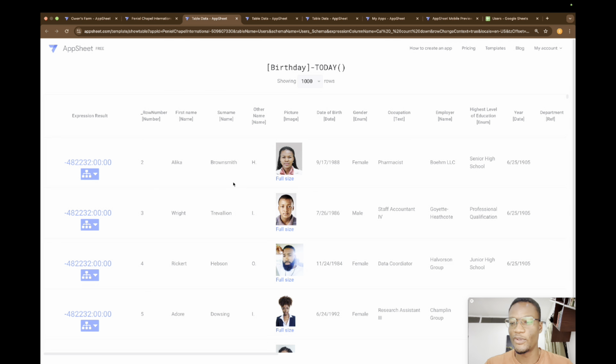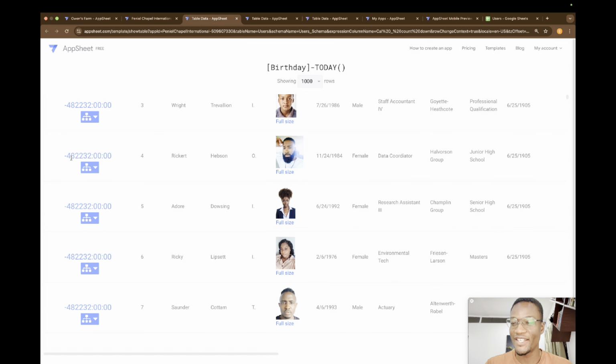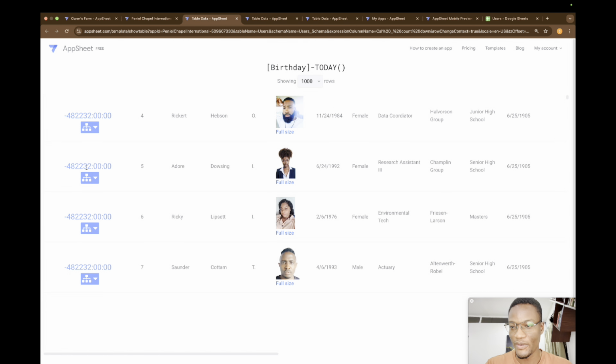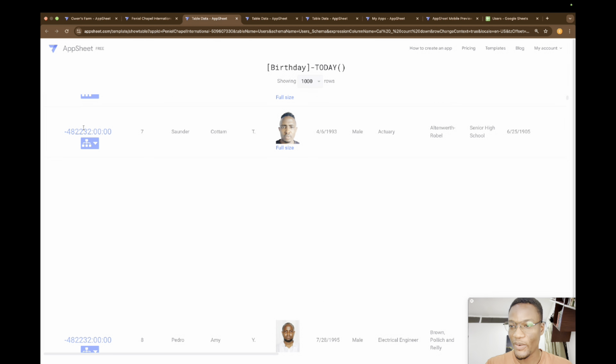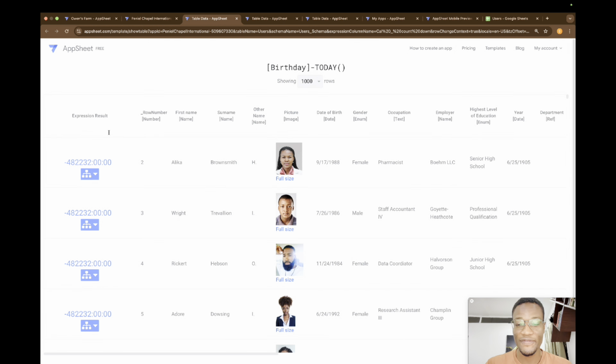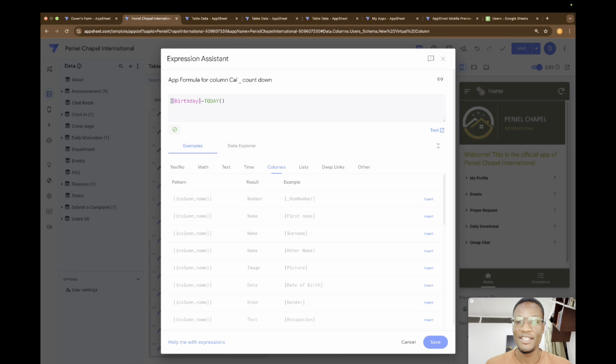Good. So this doesn't look like numbers, right? It's giving us this in duration. What you see over here are hours, minutes, and seconds. That's the funny thing. When AppSheet subtracts two dates, it gives it to you in hours, minutes, and seconds. So what you need to do is convert this into days.